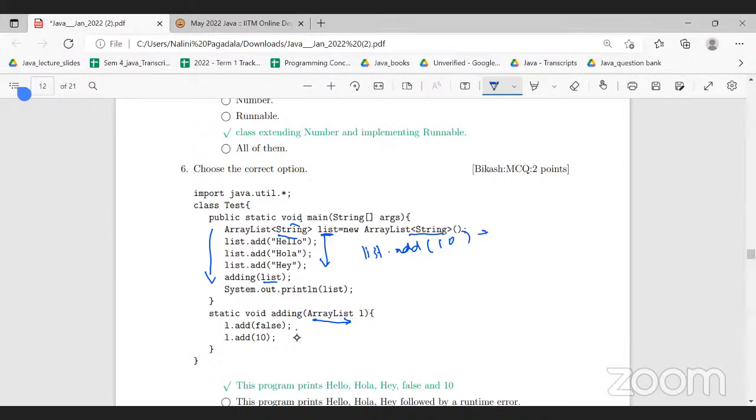It will say that type is not compatible. But here you are passing this list to array list. L is a normal list, not a generic list. You can add anything to this list. So you are just printing the list. Adding to the list you are doing, so that means this will happen like false, and then system.out.println of the list you are doing.